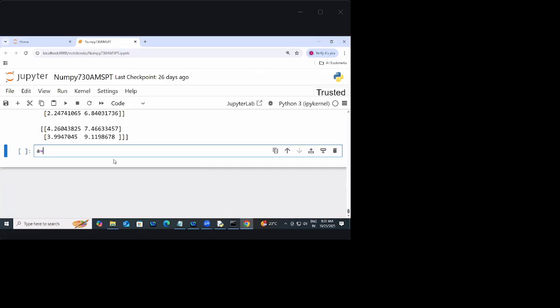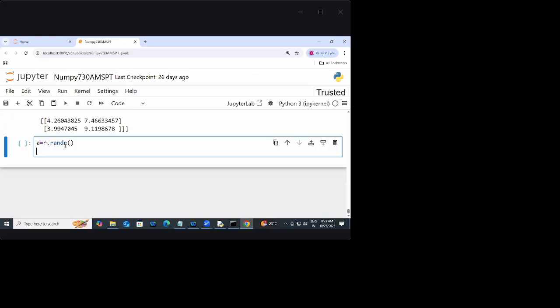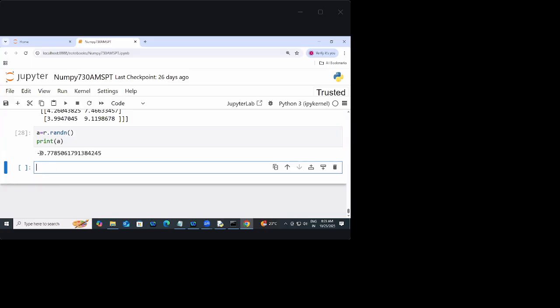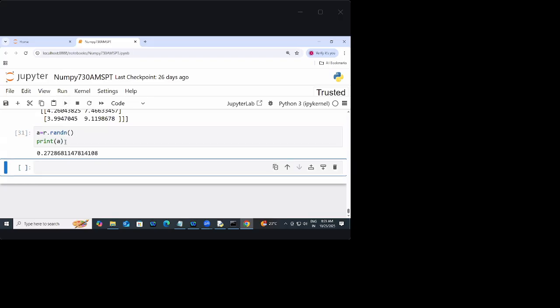So A equals np.random.randn, but I have not given any shape here. The dimension is not given, so how many values will it generate? One value. If you run this, this is one sample. So this is one value generated.